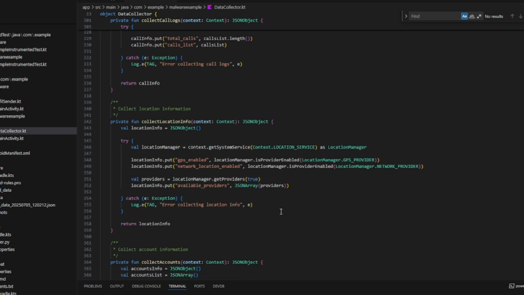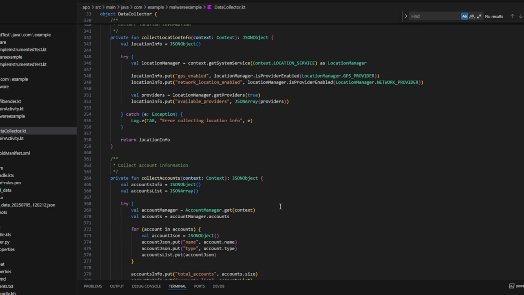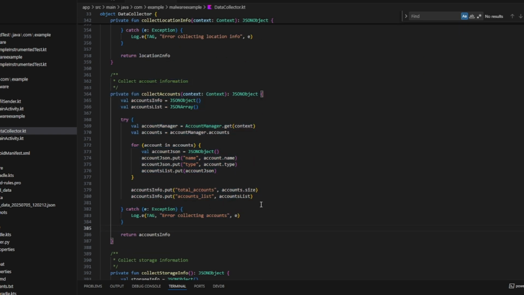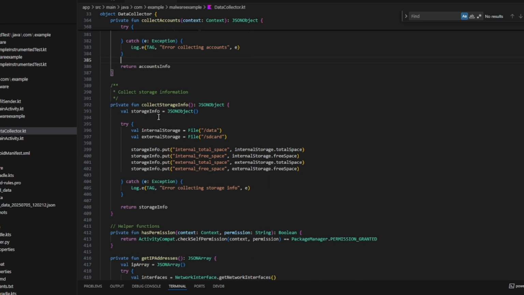And with fine location permission, we simply report which providers are enabled, GPS and network, and list all available providers. Then get accounts: we enumerate every Google, Facebook, or custom account on the device in this section. Then the storage and helpers. Basically, collectStorageInfo checks free and total bytes on our internal data and external SD card. Under the hood, we rely on hash permissions shortcuts and a getIpAddresses helper that loops every network interface for non-loopback IPs.